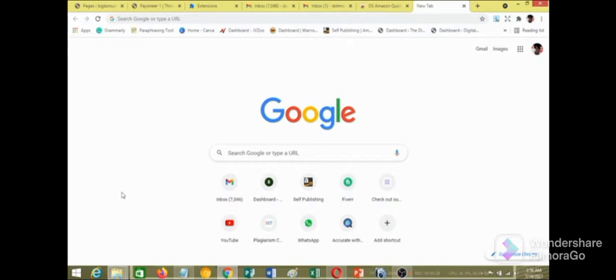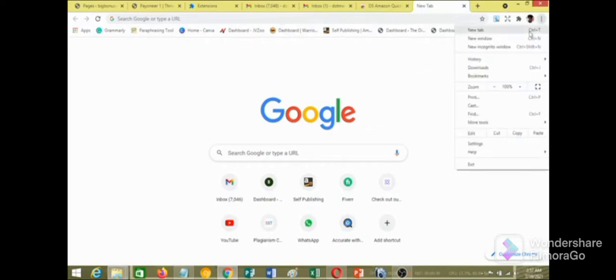Now while using your Chrome browser to do some research on your KDP account, it is advisable for you to use the Incognito mode on your Chrome browser. So this is the Incognito window. Sorry for the pronunciation, guys. Incognito window that you're going to be using for your basic research on KDP.